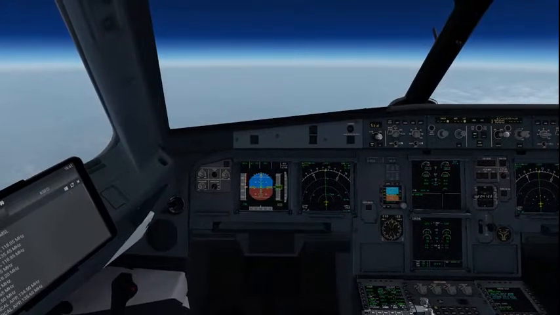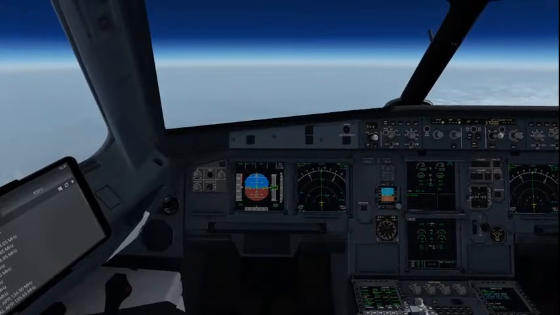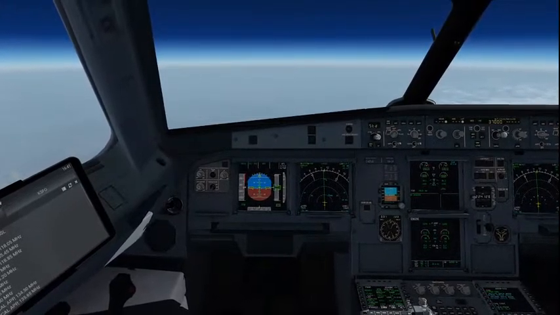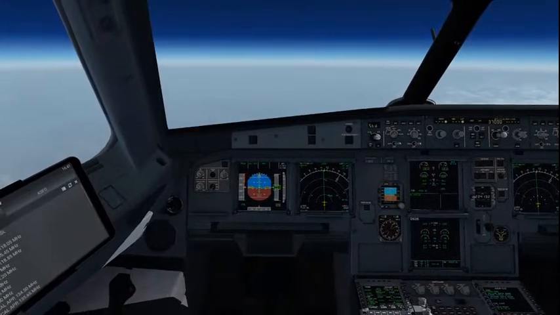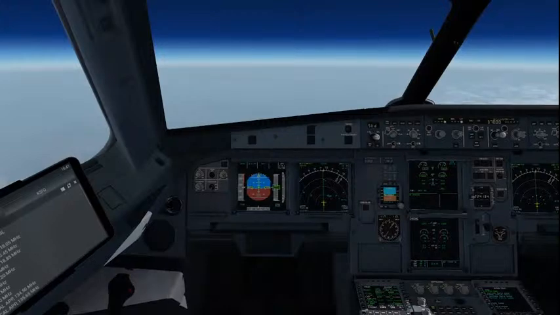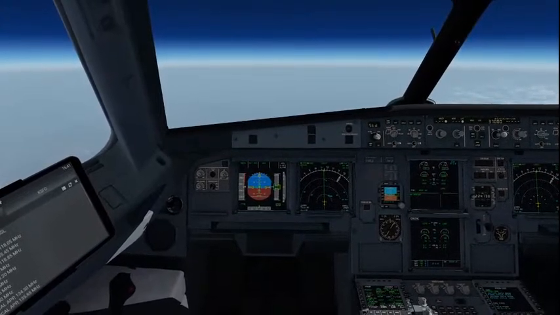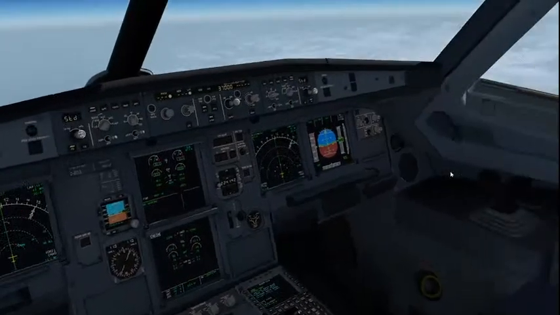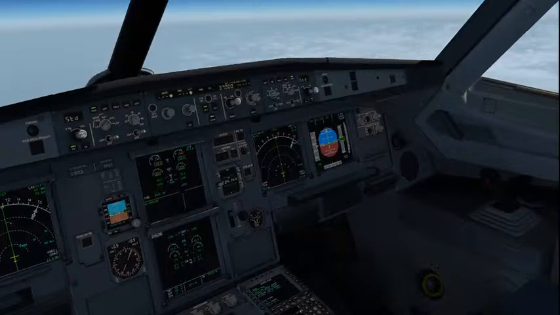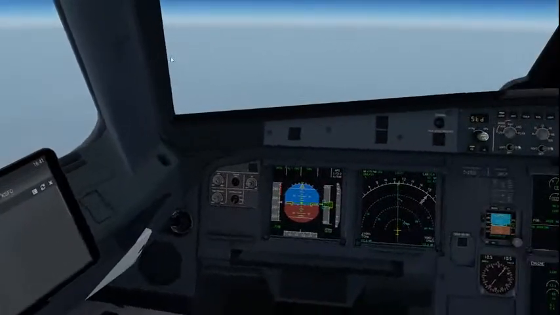Find the whole RNAV approach by hand. Dang. By the way, Bobby Edmonds, since you're below 10,000, wouldn't it not matter if you're having pressurization issues? I think you should be fine below 10,000, so you'll survive. It won't mess the avionics up or anything.